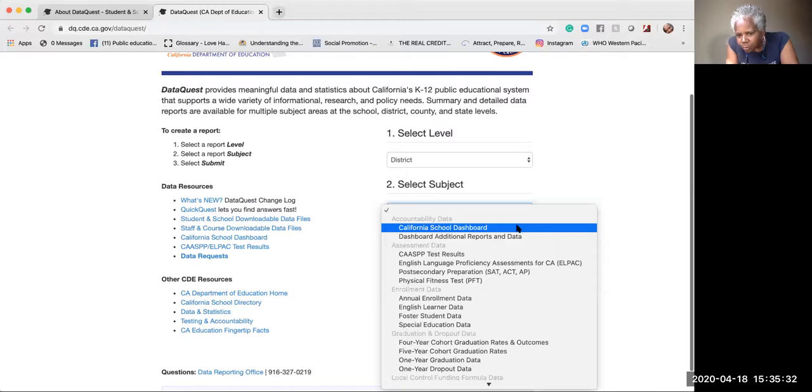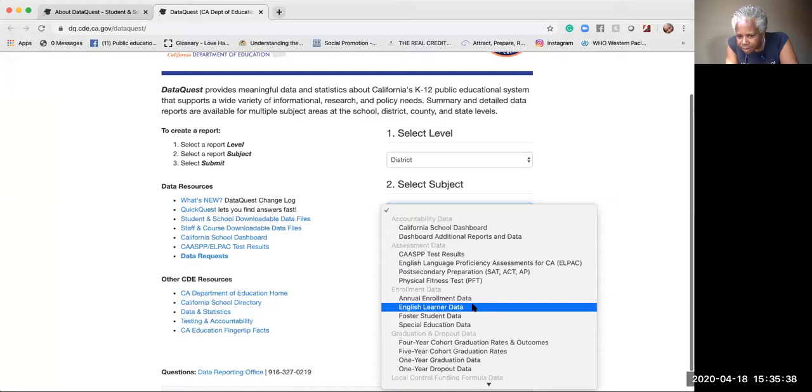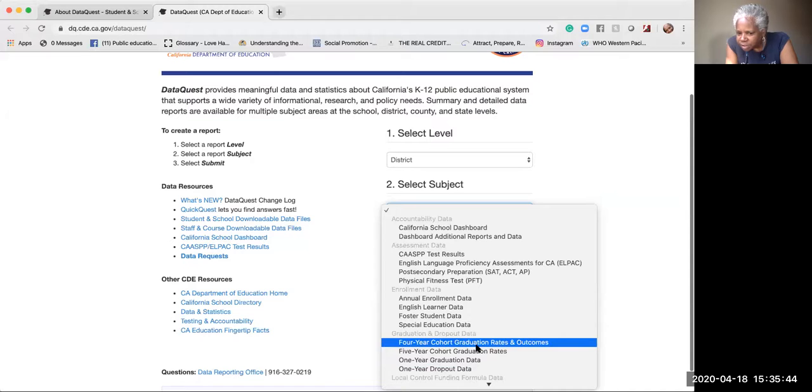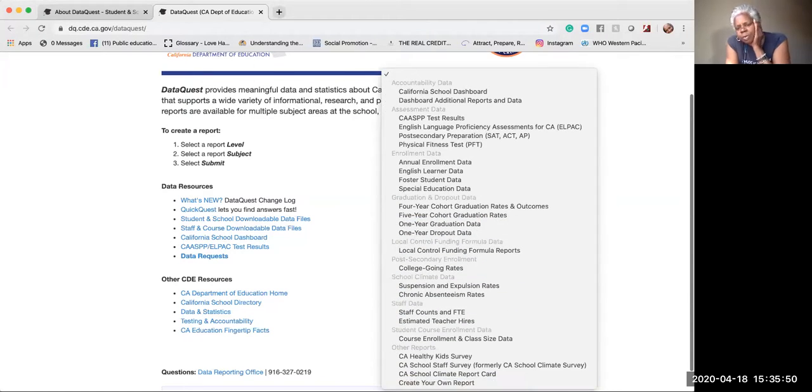They have the dashboard, additional reports and data, CAS results. Let's see. Annual enrollment, foster care, special education data, and the graduation rates in the cohorts. And then they even have the dropout rates. And then they have lots of new information here. Local control funding formula reports, graduate, this right here, graduation or dropout rates.